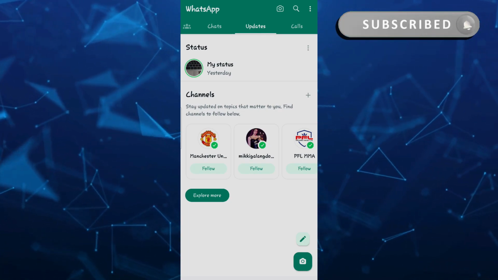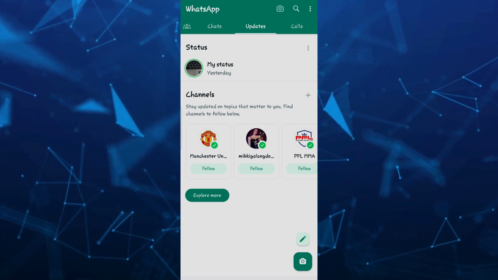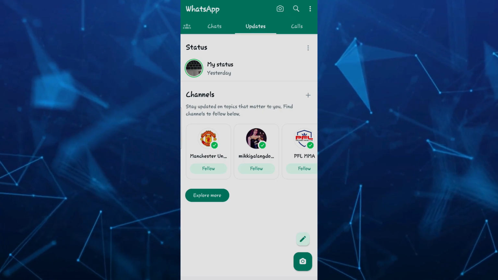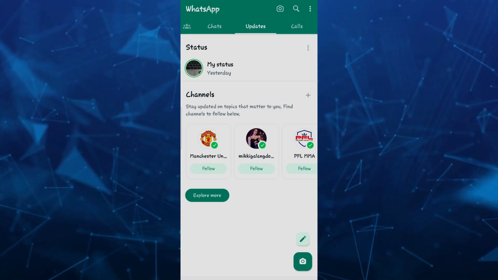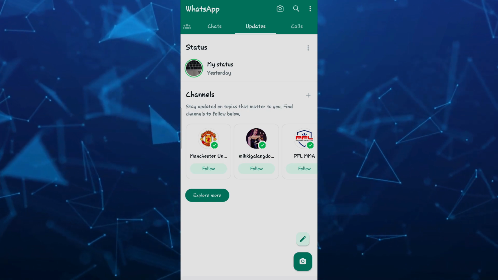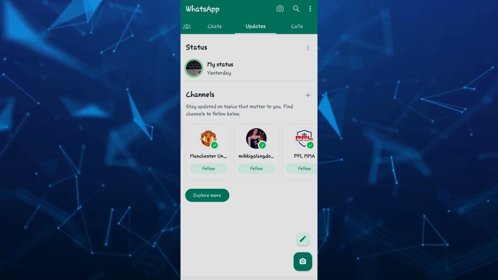In this video, we're going to show you how you can see muted status on WhatsApp latest updates. So first, you just need to make sure that your WhatsApp is on the latest update. And then here on status, you'll find the muted status at the very bottom of all the status on your list.